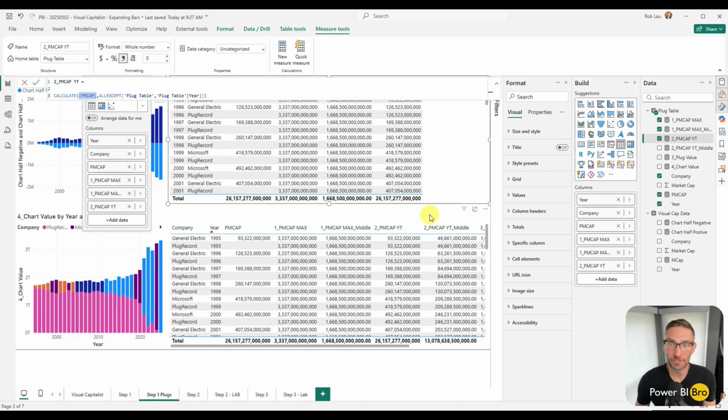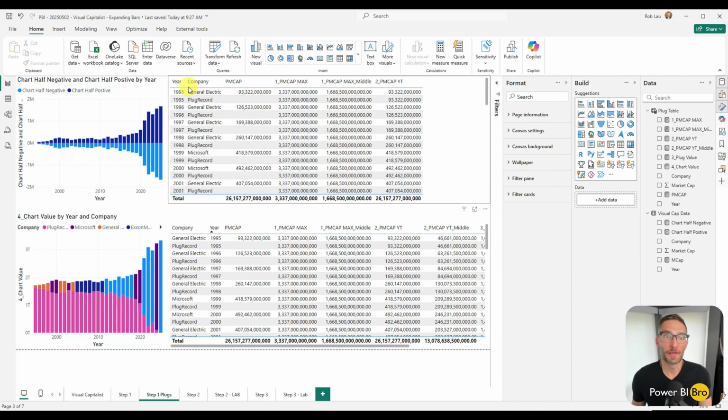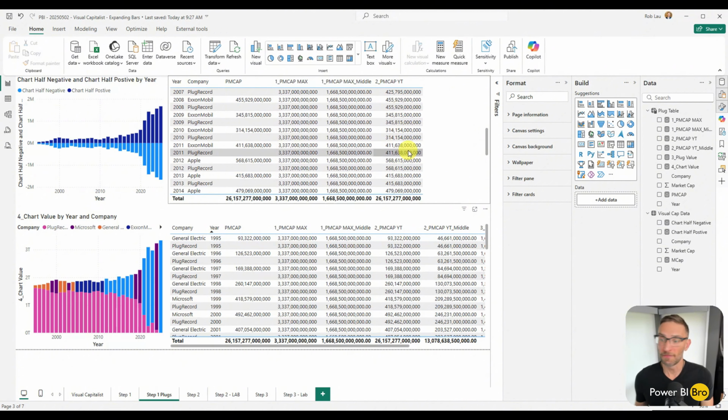And what that's going to do is essentially enable the filtering to be applicable to the year. So you're going to have a record now that provides the yearly total market cap for the plug record as well. You'll see the values here. If you had a lot of things in one year, it'd show up across all of them.